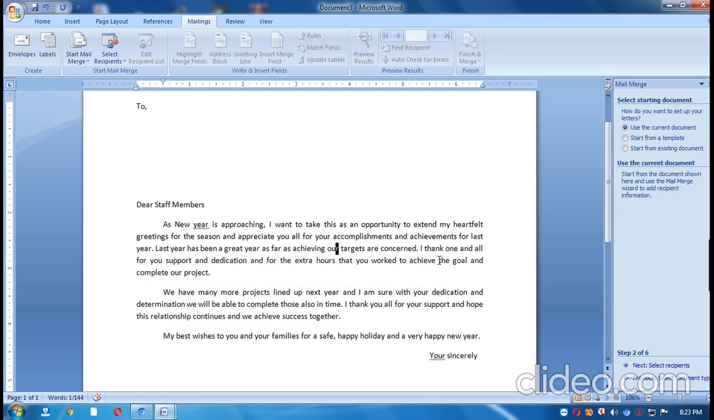Now I want to create multiple letters to my employees, those who are working, and I want to send them individually. So I will use the current document to set up my mail merge, and then I will click on Next. When I click on Next, it will ask me to select the recipients. Recipients means whom I am sending to. I am sending to my employees, but I don't have any database right now. Assume that so far you have not created any database of your employees, so you don't have any records.